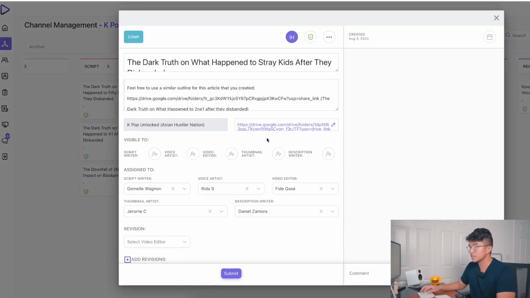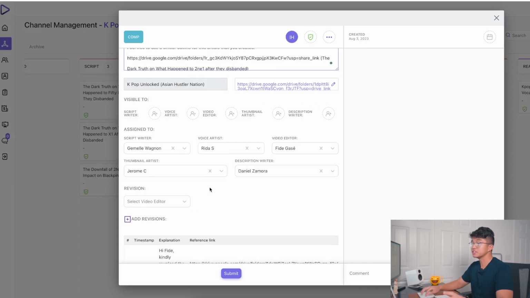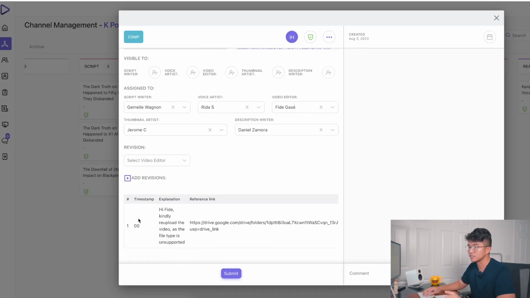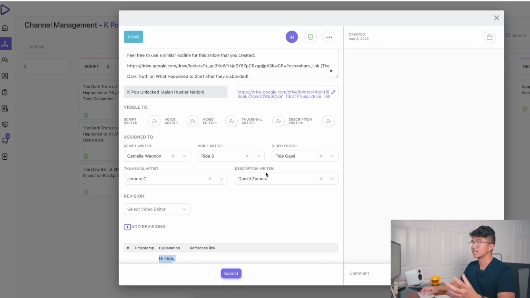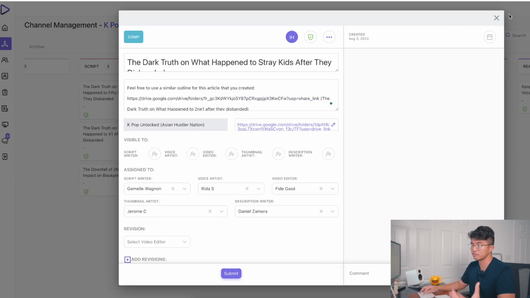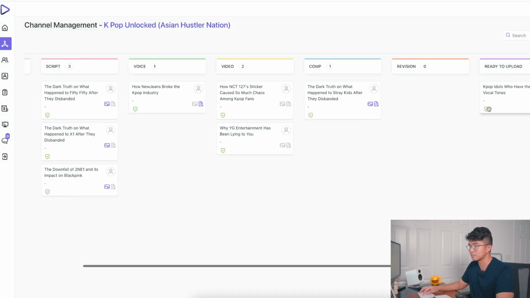For a completed video, if you click on this here, you can see a good glimpse of what the outline is like. This is how I wanted the video script to be structured. You can see who's taken on the project. And as far as the revisions, you can see right here, there's a timestamp at 00. So we're saying Fide, kindly re-upload the video as the file type is unsupported. So it's a good way to communicate any miscellaneous errors, not just copyright claims, as far as there needing to be revisions, especially when it comes to the video editing spot.